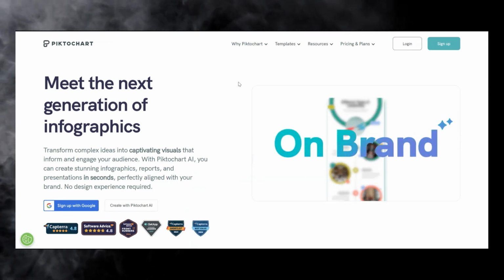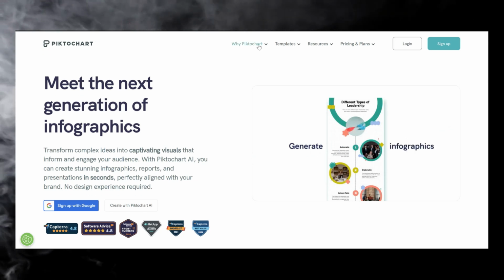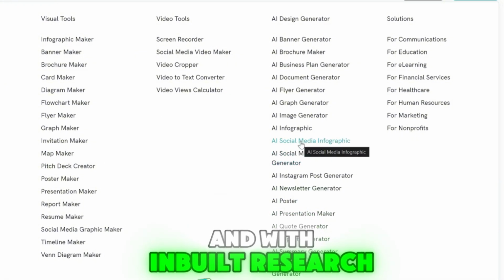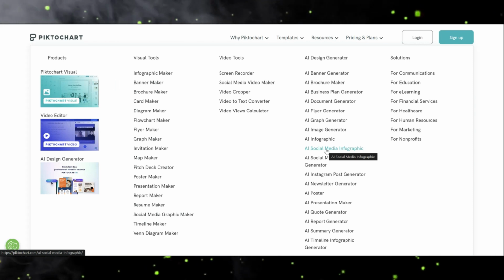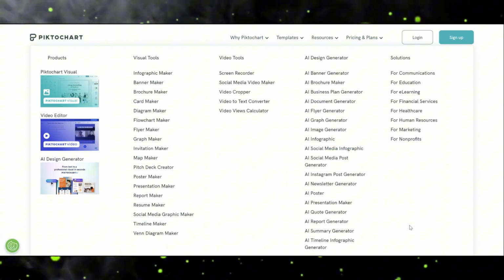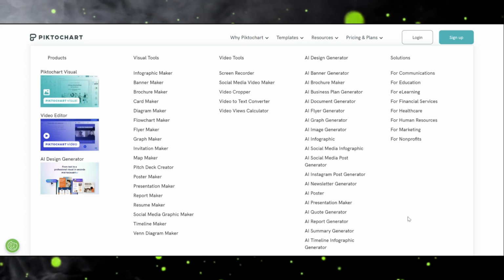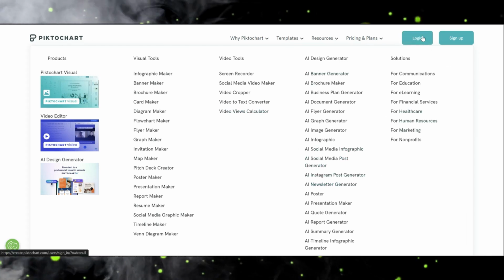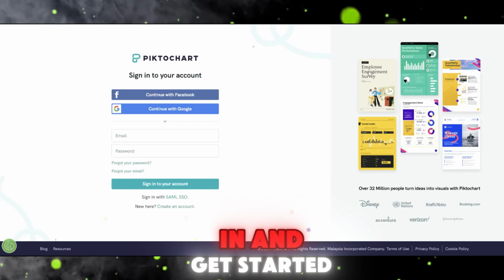Piktochart is an all-in-one AI graphics generator. So it has a ton of inbuilt tools that allow you to create different kinds of graphics really quickly with the help of AI and with inbuilt research. This is super helpful if you're in a business or a hobby that requires you to make a lot of different presentations or different graphics. But the best way to show you exactly what this can do is to do it. So let's get logged in and get started.